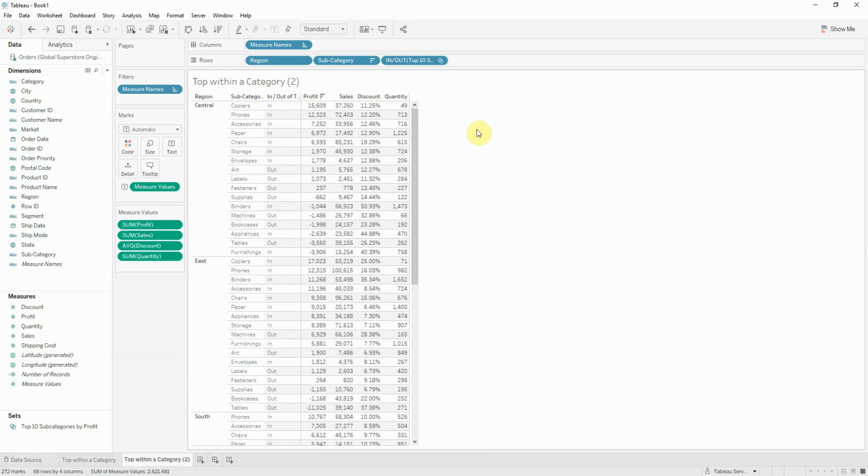Well, that's due to the fact that sets in Tableau are computed globally. So when you do a set like top 10 subcategories by profit, you're actually doing it for the whole data set. And then if you want to do something within it, like region and subcategories, Tableau will display the top 10 subcategories for the global set.